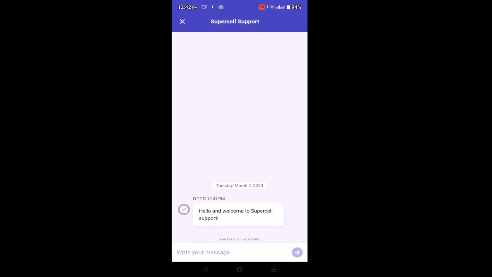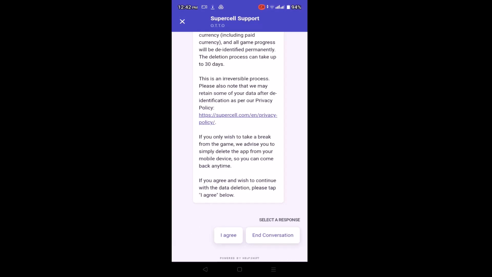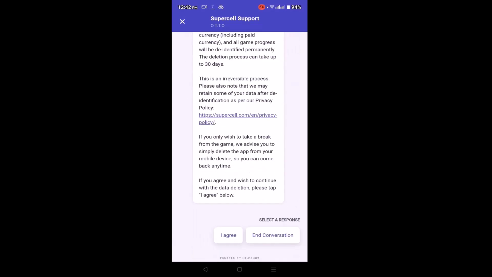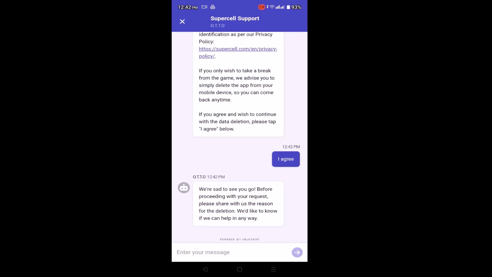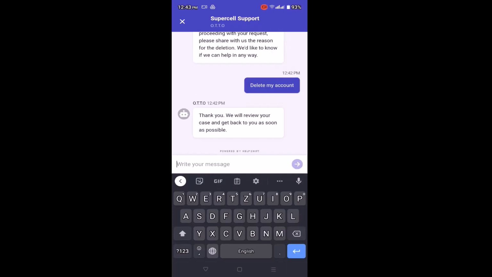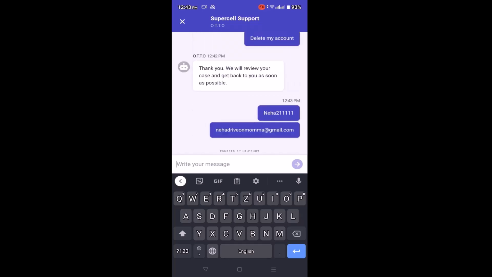After you click on it, you'll be taken to the live chat or the automated response. On this page you need to go through the automated response. Click on I agree. In the chat box you need to type in the issue. Since you want to delete your account, type in deletion request or delete my account. After that you also need to provide your user ID and the email address associated with your Clash of Clans account. Once you're done submitting the report, all you have to do is wait patiently until they look into your matter.